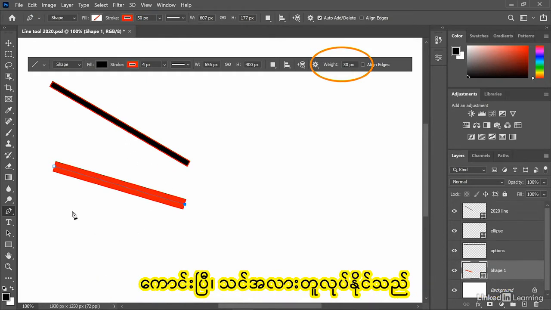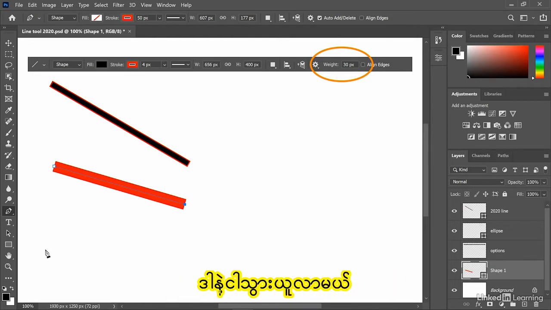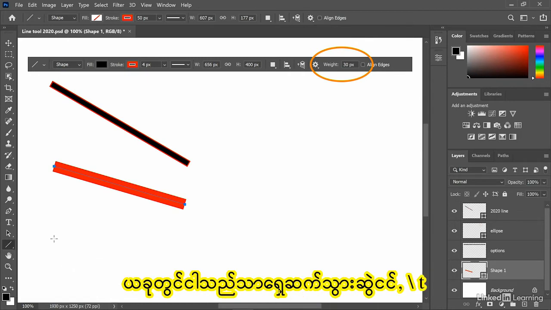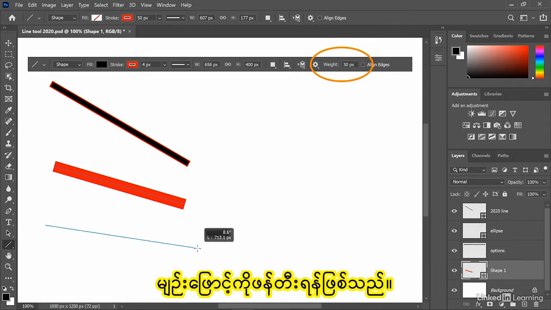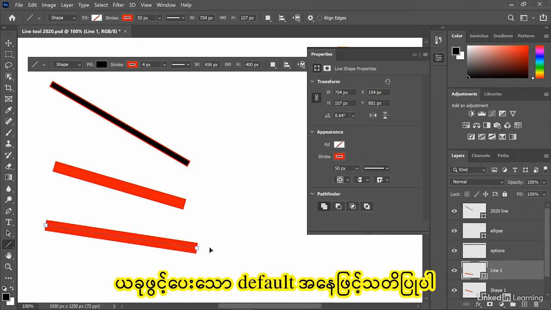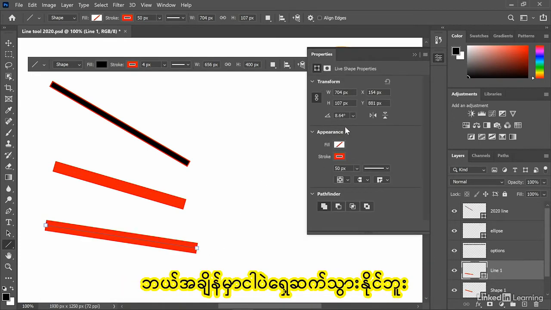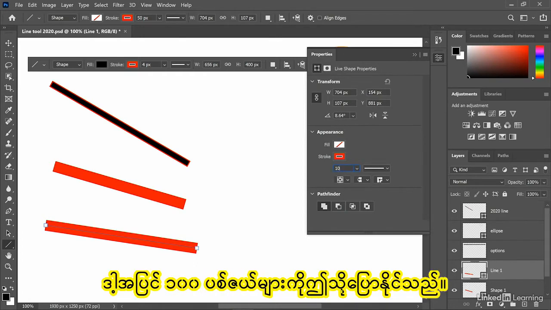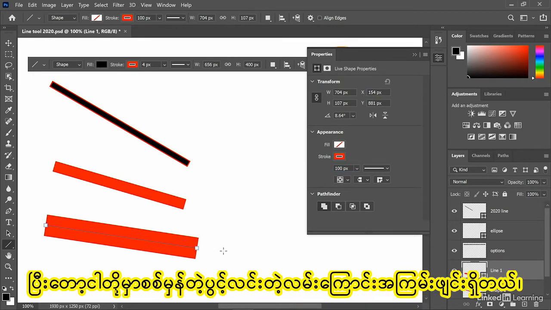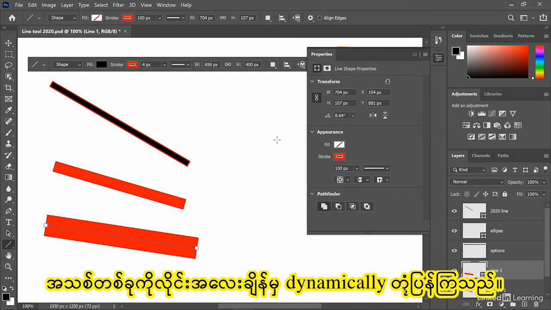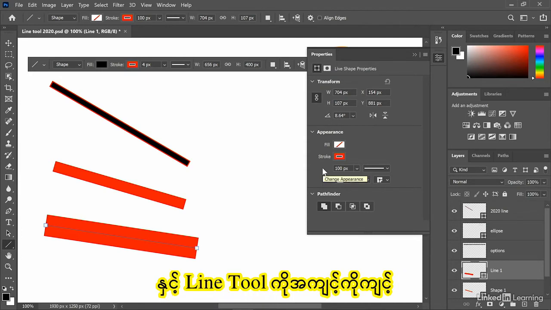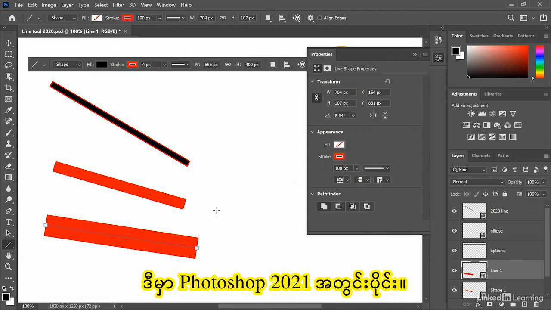Well, now you can do the same thing, only better, using the line tool. And so I'll bring up the shape tool flyout menu, and I'll select the line tool, and now I'll just drag in order to create a straight line. Now notice that by default, that brings up the properties panel, at which point I could just increase the thickness of that line even further to, let's say, 100 pixels like so. And we have a true open path outline that responds dynamically to a new line weight. And that, very briefly, is how the new and improved line tool works here inside Photoshop 2021.